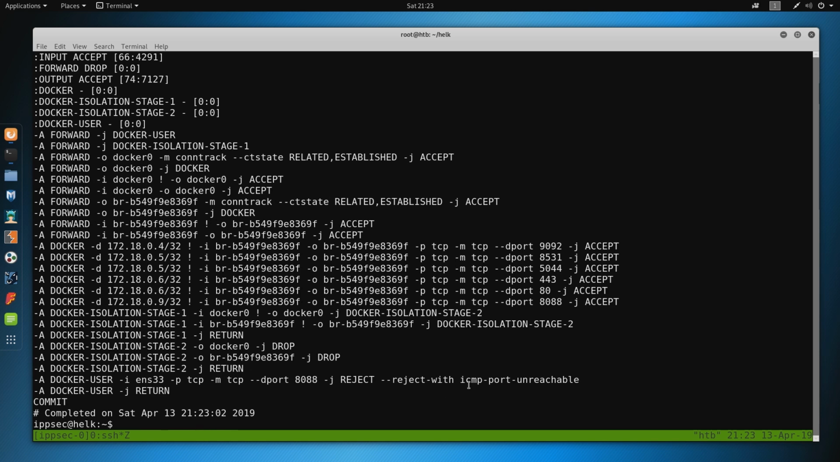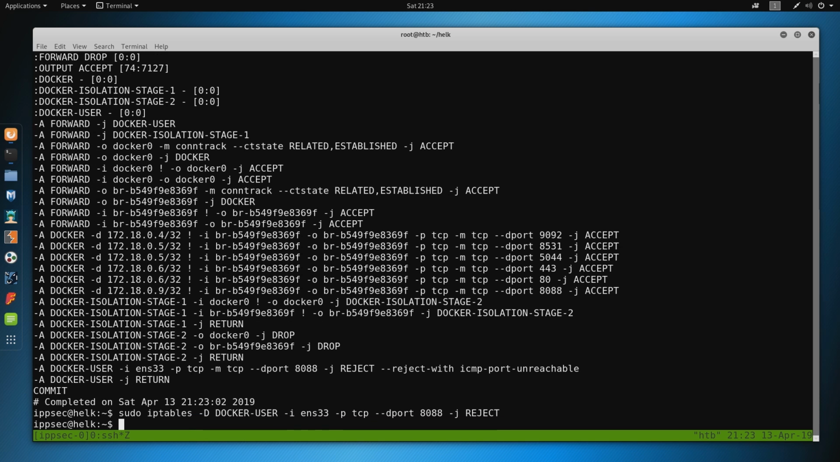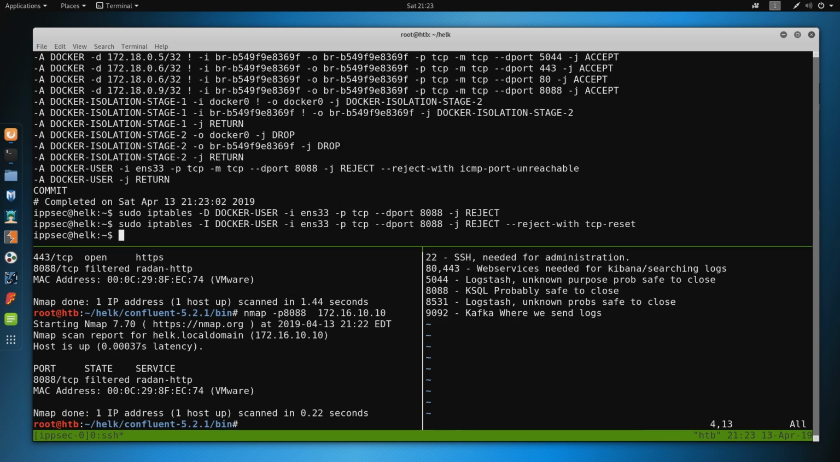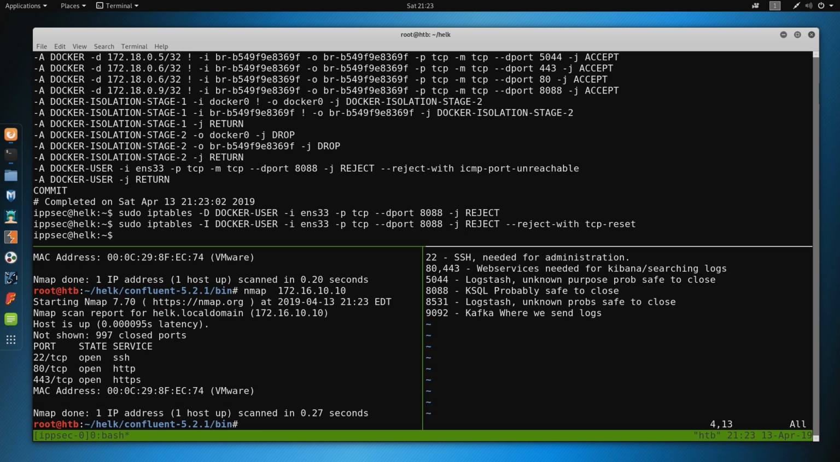And we see it's rejecting with ICMP port unreachable, which Nessus says that is filtered. So let's put our reject with tcp-reset and do an nmap scan, and it says it is closed. So if we just do a flat out nmap on 172.16.10.10, that port no longer shows up.